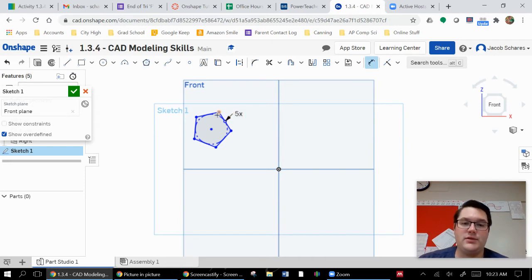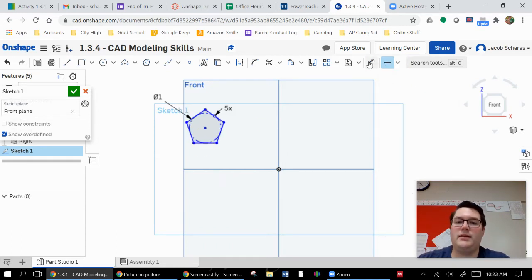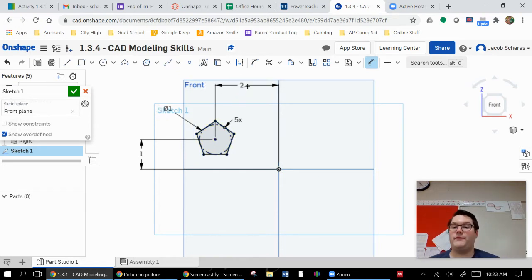A good idea is to dimension it before you start. So if I want a 1-inch pentagon, maybe use some of these constraints to get it how I want it. Maybe I want it to be horizontal. Maybe I want it to be a set distance above the origin and a set distance away from the origin, whatever. The idea here is get it where you want it first, because you don't want to be worrying about changing that first one once you've patterned it. Get that first one set. That's some good advice. If it doesn't need to be set, then you don't have to worry about that. But get that one set first.